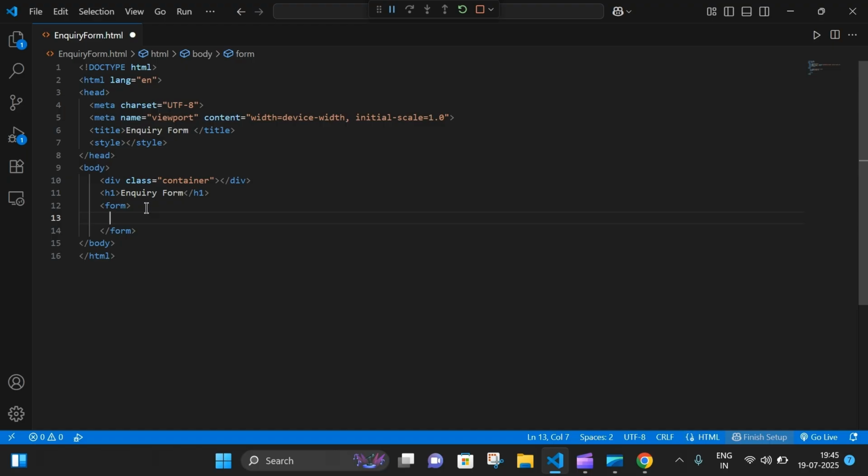Now let's give the label for name. Initially I need a label for name. I want to give the label as full name.